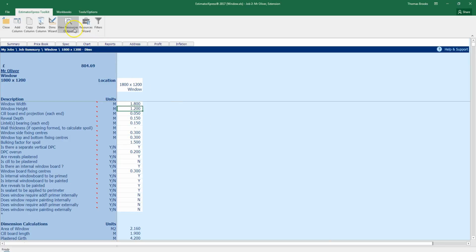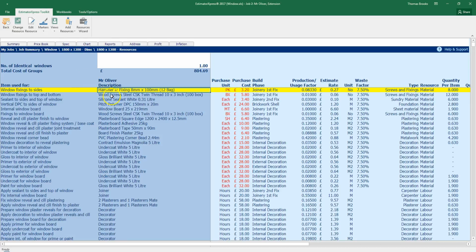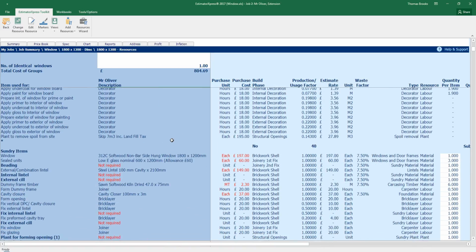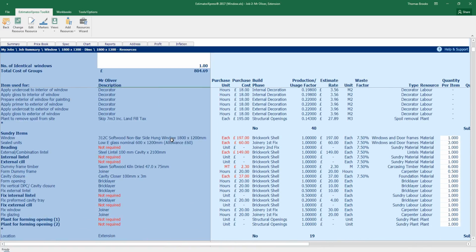I can now view my View Resources output. In here now, I can review the materials that have been used in this window. Everything that is under this top section for item used for is being based upon the dimensions inputted during the Dims Wizard phase. So any changes there will affect the costings here. Whereas if I come down to the sundry items list, these are whole items, so the whole lintel, the whole fitting of the window, and the window itself.